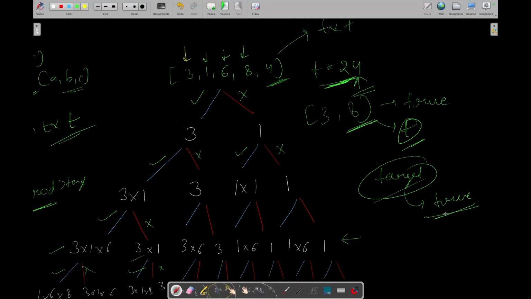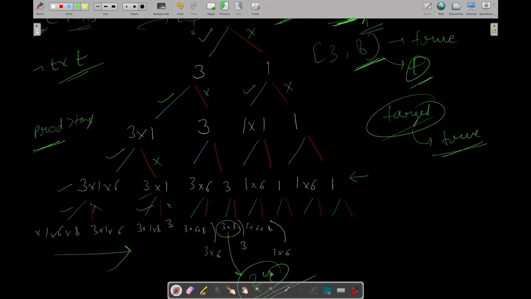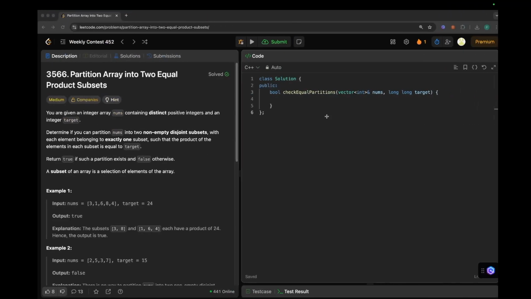So what we have done in this question is that we will first calculate the product of all the elements. And if it is not equal to target into target, then we will simply return false, because then we can't divide these elements into two non-empty disjoint subsets, right? And then we will check for each element: either we can take it or not take it. And at the point when we get our product as target, we will simply return true, right? Okay, so let's try to code this.